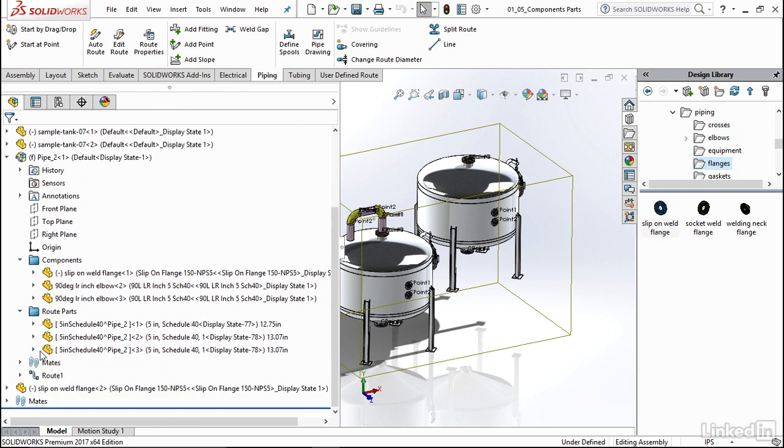We now have an understanding of the new additions to the feature tree and how to edit them when needed to make necessary changes to our design.